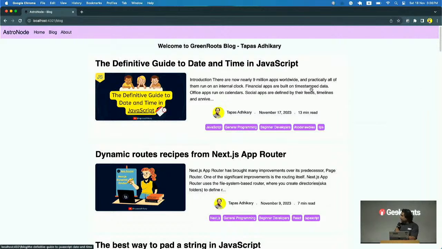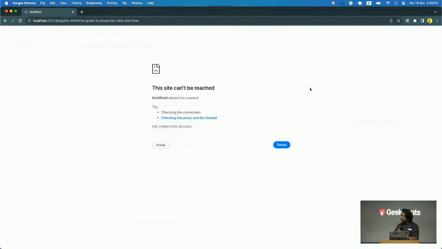Now once you click on any of the pieces, and it died. It happens with demos. Okay, so it's because yarn dev was killed. Okay, so I'll reload.